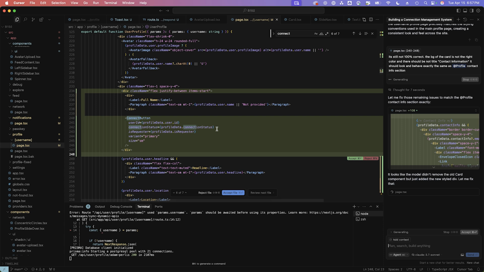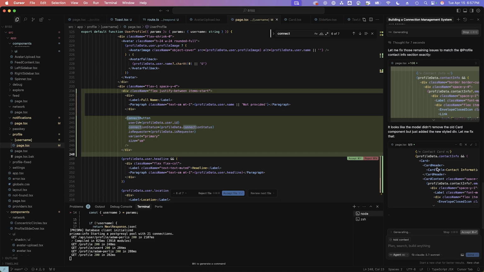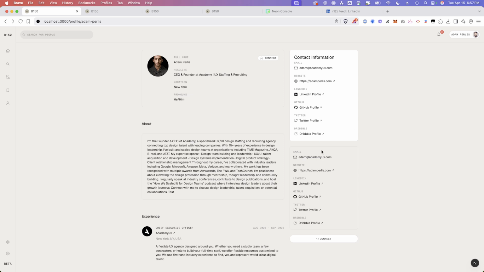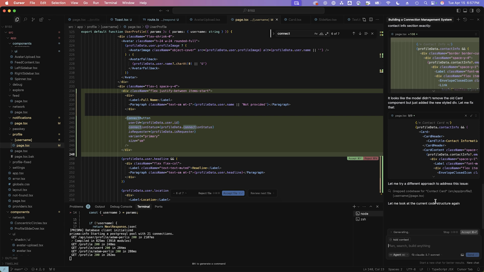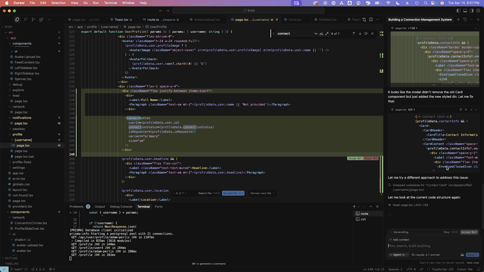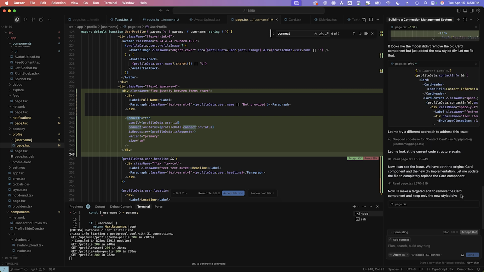Okay. Did it do it? If not, we can try to do it manually, because I can see now, there are two. But let's see, it's trying to find it. Oh gosh, the file completely replaced the card component. Okay. Let's see what's going to happen here. It says now I'll make a targeted edit to remove the card component to keep only the new style div. Okay, that sounds right. Let's see. Hopefully it does okay.